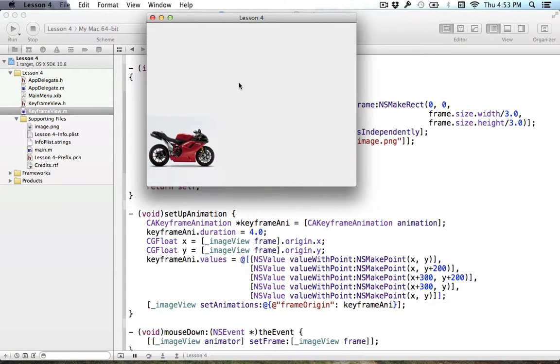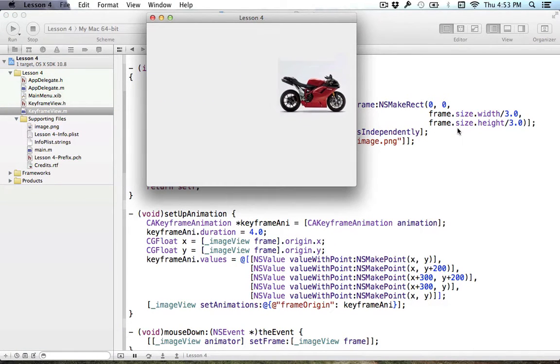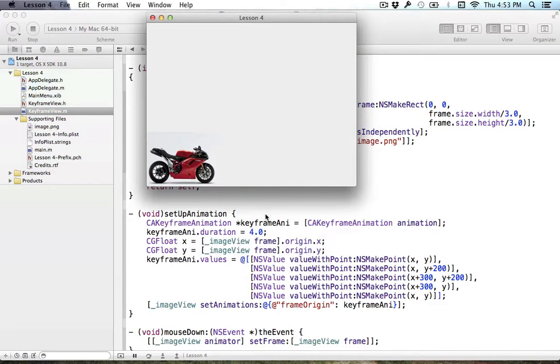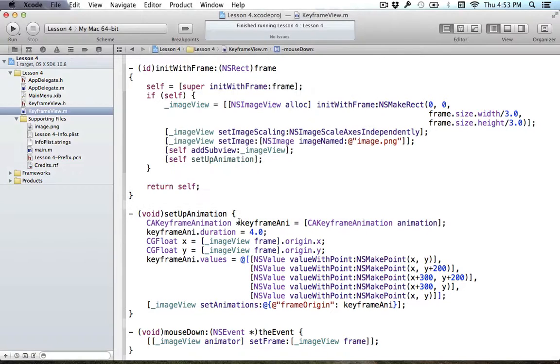So we can see if we mouse down, we have our bike and it moves, it does cool stuff. Alright, so that's what our bike does. That's exactly what we expected it to do. It takes 4 seconds and it linearly interpolates through all these different values. Cool. So that's nothing too special.